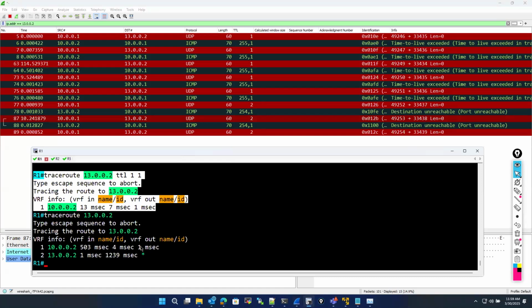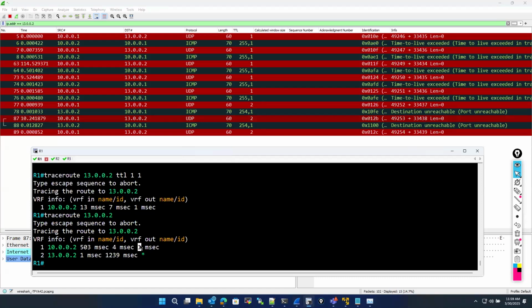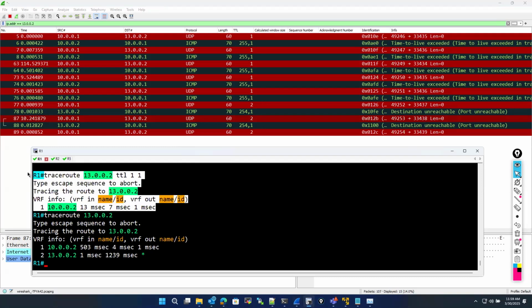So we are not controlling anything with the TTL. What we are telling this box is, can you reach this box with one hop? It is telling, no, I can't. With one hop, I can reach only 10,002.